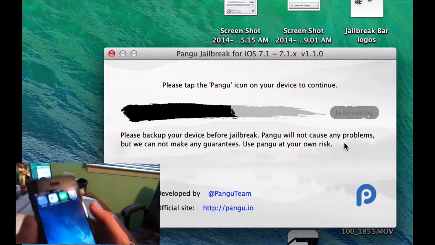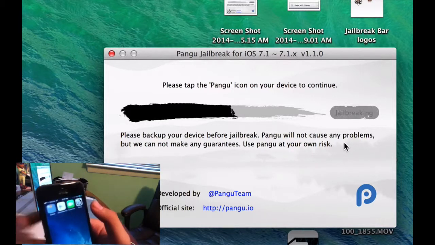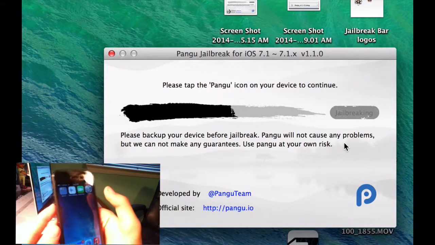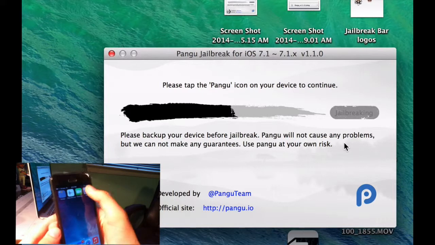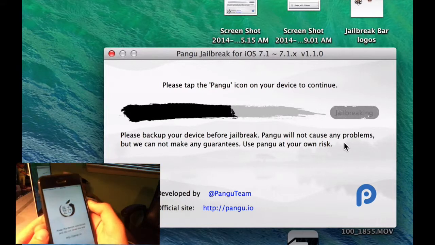So this is a lot like, in the sense of the Evasion 7 jailbreak, as you guys can see with the Evasion 7 app and with the Pangu app, they're very similar. So anyway, as you guys can see, we do have the Pangu app on our device, so we're going to go ahead and open that.